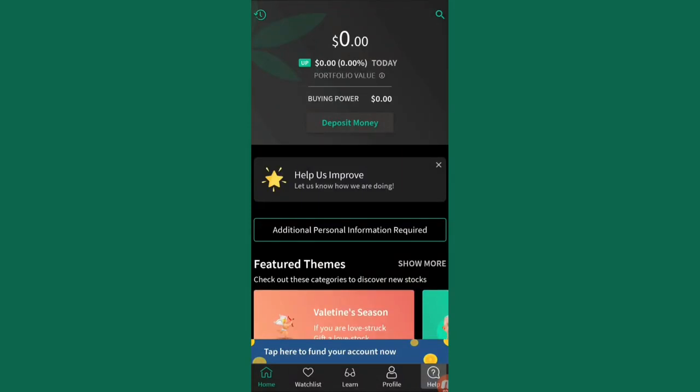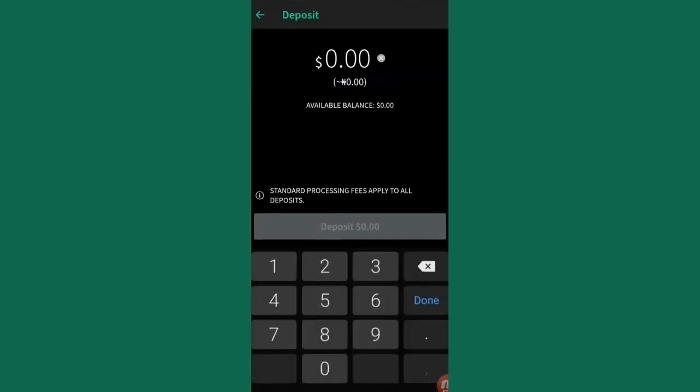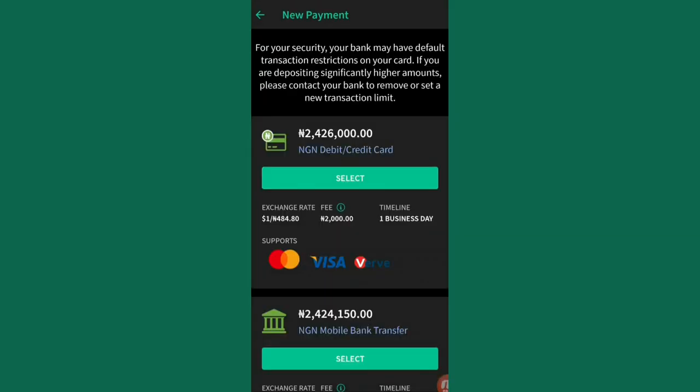So if you want to fund your Bamboo account, just click on deposit money. Then you enter how much you want to deposit, and let's say you want to deposit $5,000 for example. You can see here that the Bamboo app automatically converts that or shows you what you'll be spending in Naira. At the moment, $5,000 is equal to 2.4 million Naira approximately. So yes, let's click on deposit $5,000.